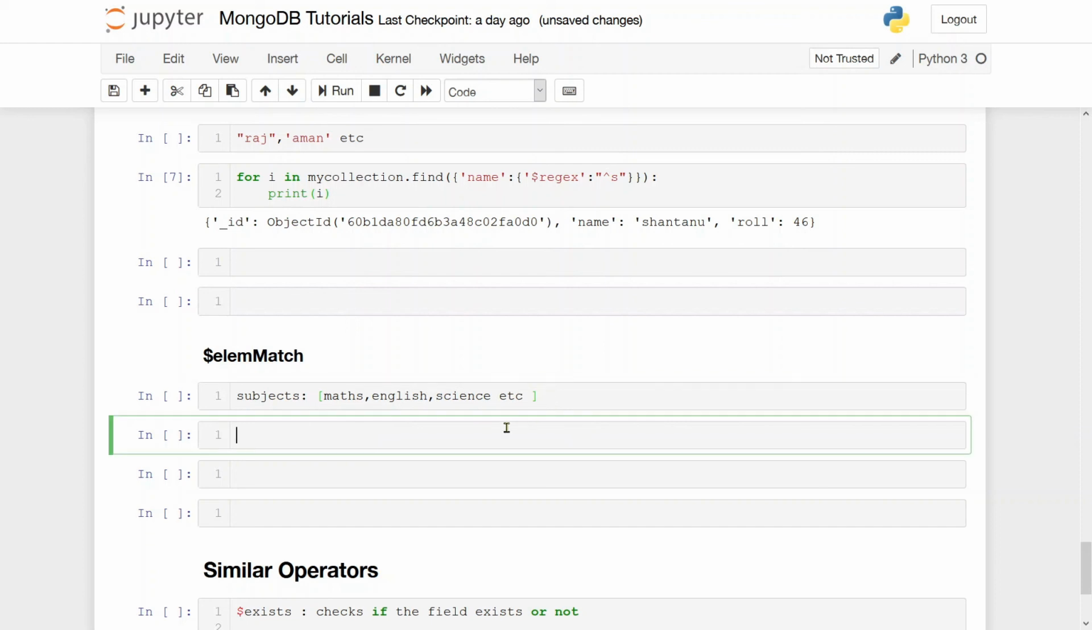And I want to check, let's say there is a query from the principal or from the authority that says give me the names of students or give me the records of students who are studying, let's say, geography, science, and social studies, right? If a student is studying these three subjects, I want their names, right? So how can we perform such queries?